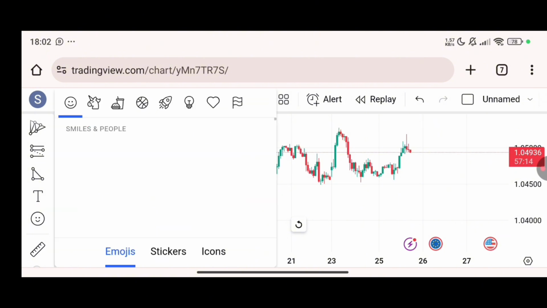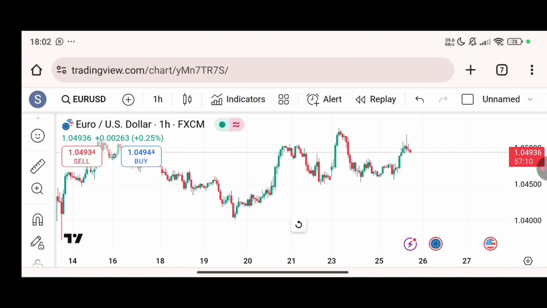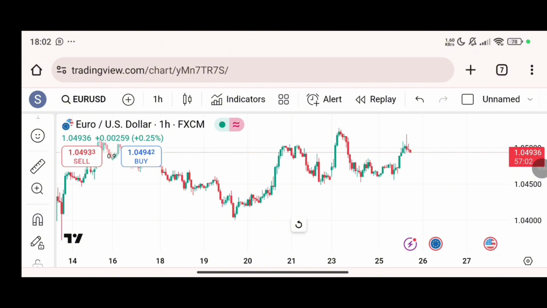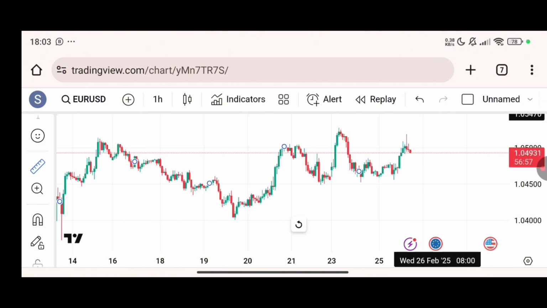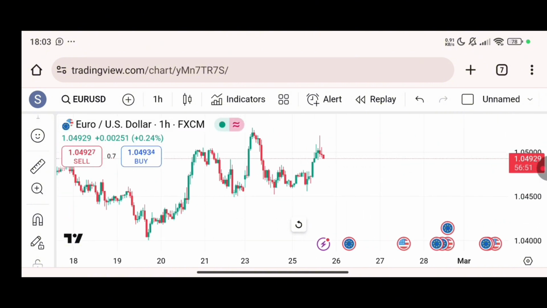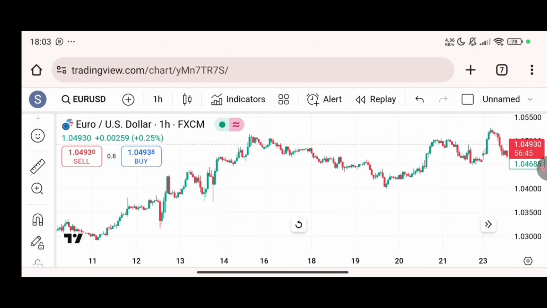Underneath that are the emojis. I've never used the emojis, but if you want to, you can. After the emojis you see the ruler. That's the ruler sign right there. Okay, the ruler sign. You click on it and you can apply it. You can also press this line to go back in case you want to go backward.